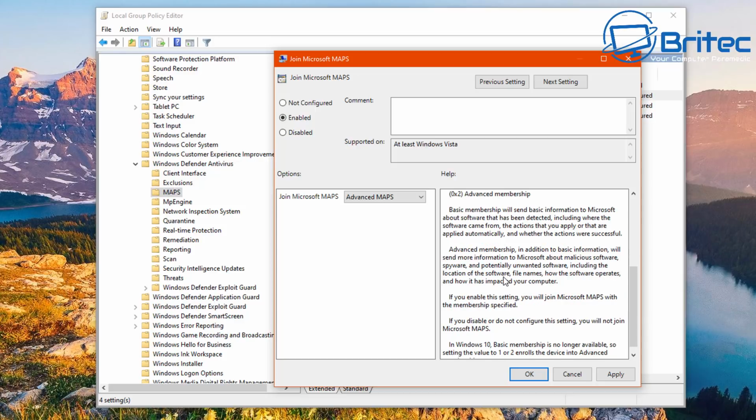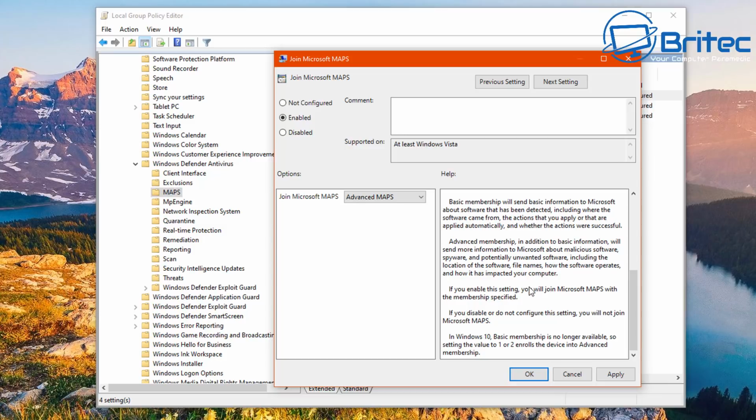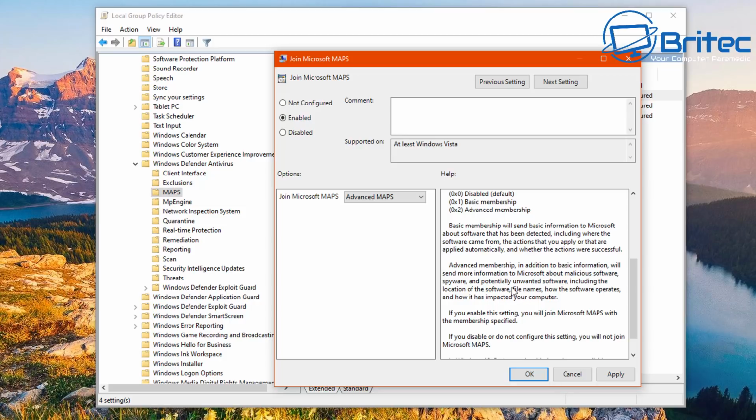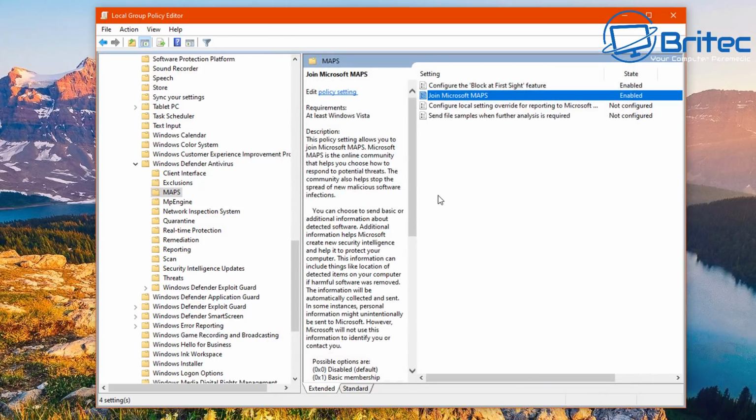But when you want to give yourself maximum protection, these are the sort of things that you have to opt into, I'm afraid. And of course it's the same thing with any other sort of antivirus. The more information gets sent back, the better they can protect you from malware and stuff like that. So that is a feature that you would need to opt into.